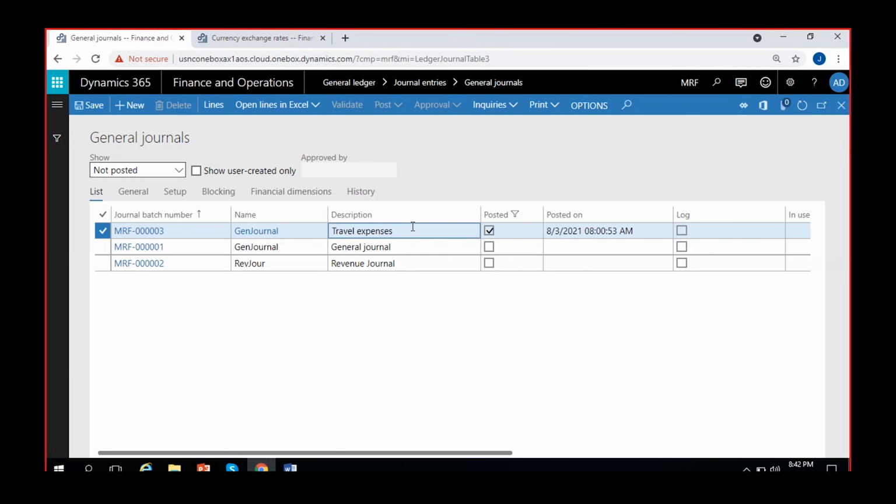Clear this one until here. How to create and post a transaction. Now I can also post this transaction revenue journal which we already created. I'll go into lines here. I'll click on lines.